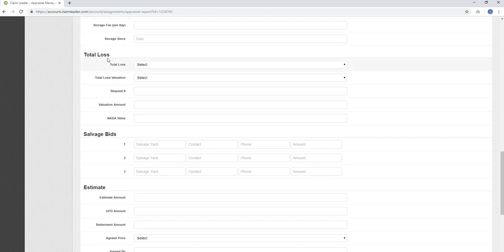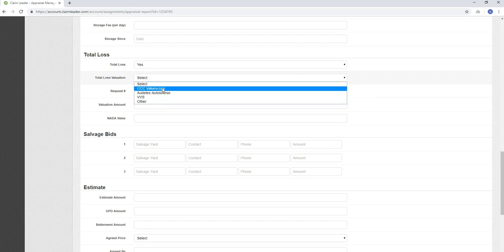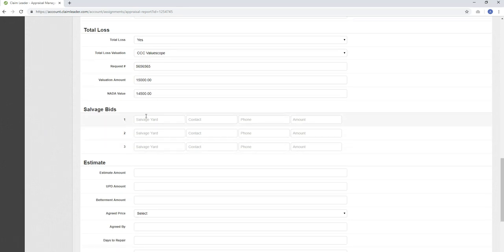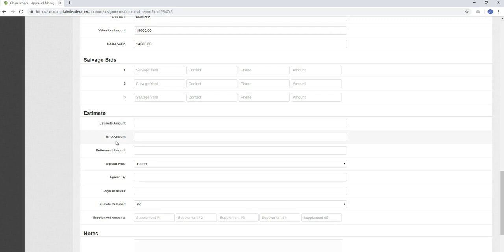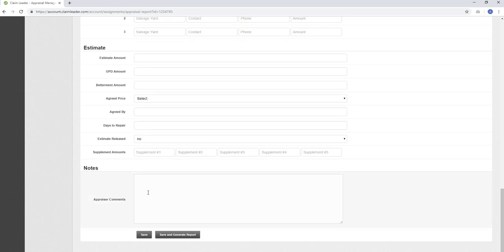You'll have items such as total loss, yes, no, borderline, total loss valuation, so you select which valuation was the submitted method. You can key in a request number, a valuation amount, NADA value if needed. Then you can add your salvage bids, if any, your estimate amount, UPD amount, betterment amount. Again, most of this data will populate once you import the EMS data, so you wouldn't be keying this in one at a time. At the very bottom, you can key in your appraiser comments.